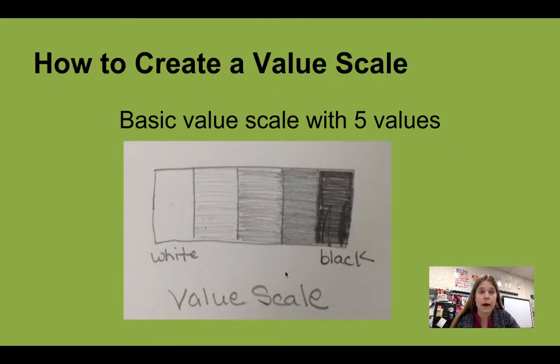Now we're going to learn about how to create your own value scale. So today I want us to learn how to create a basic value scale with 5 values so that you will be able to put 5 values into your artwork. In this video I want to show you how to create a 5 value scale.